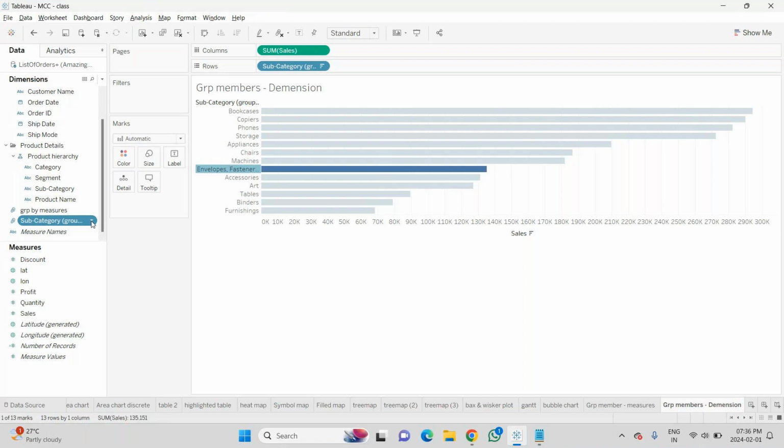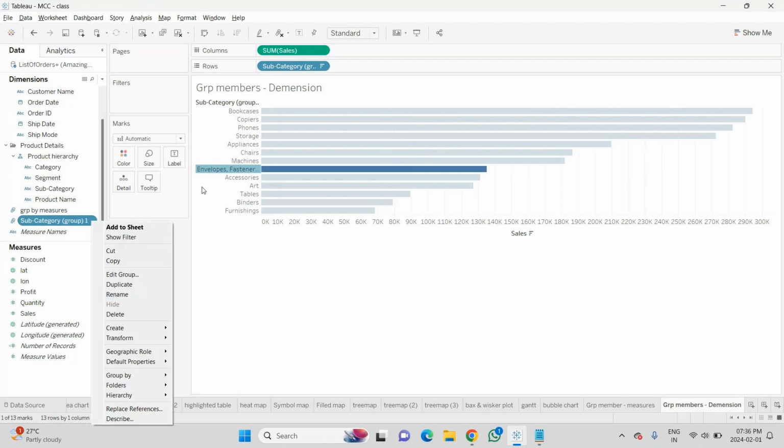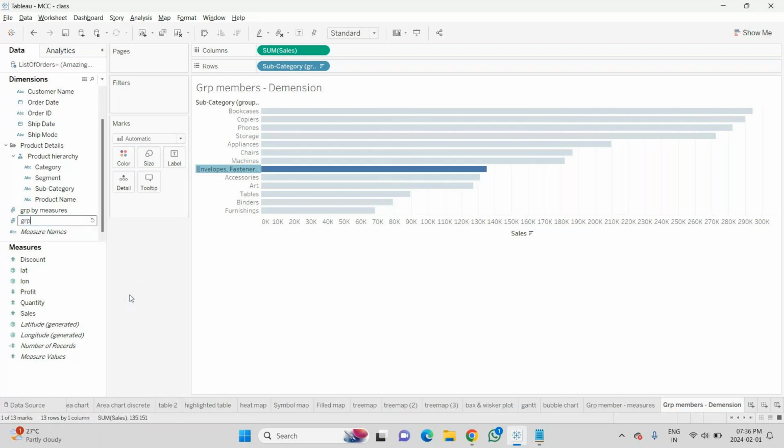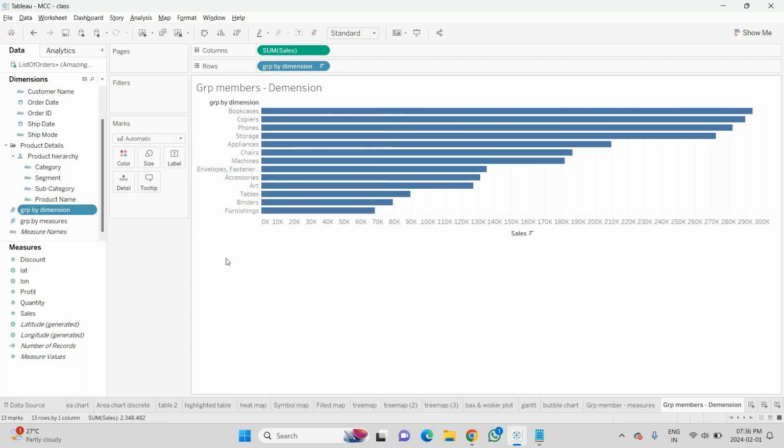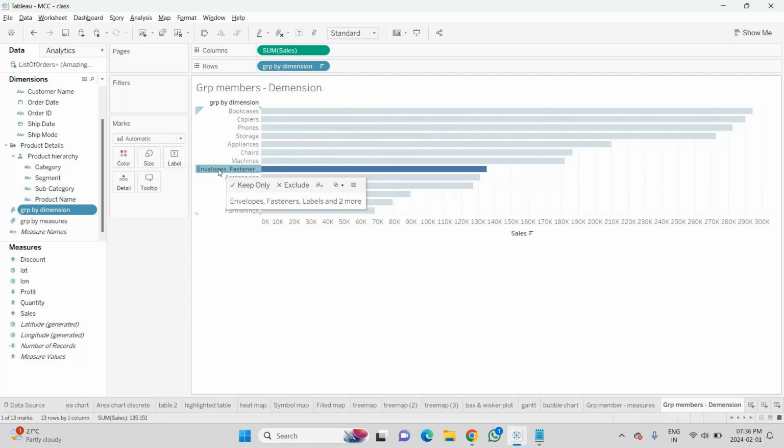So I'm just renaming this. You can see all the 5 things which we have selected: labels, fasteners, envelopes, all these things are grouped as one. I'm just renaming here as group by dimension. See here, envelopes, fasteners, labels, and 2 more are there. 2 more things have been included here. Okay, so the one which is included is shown here, the last one.